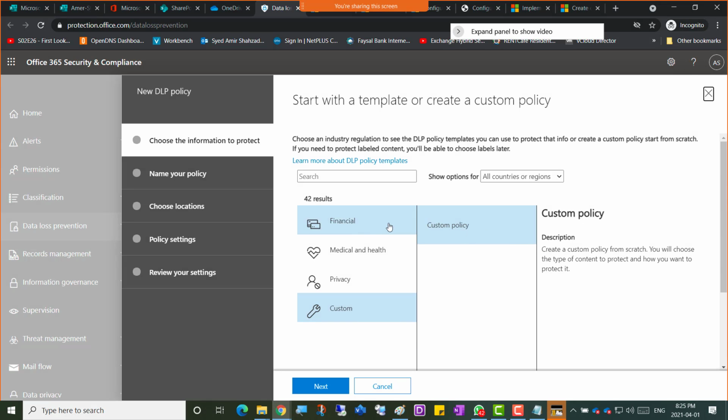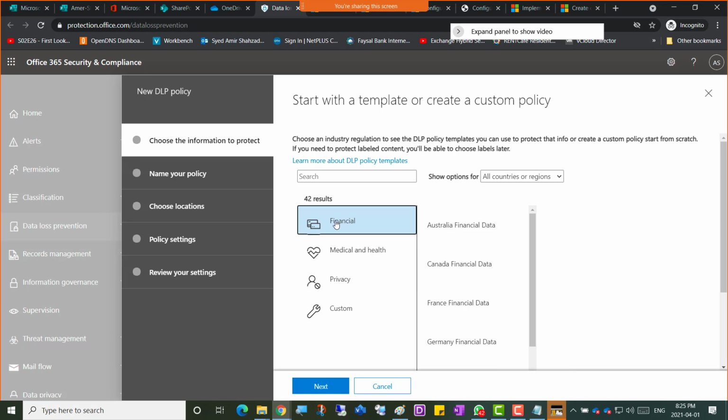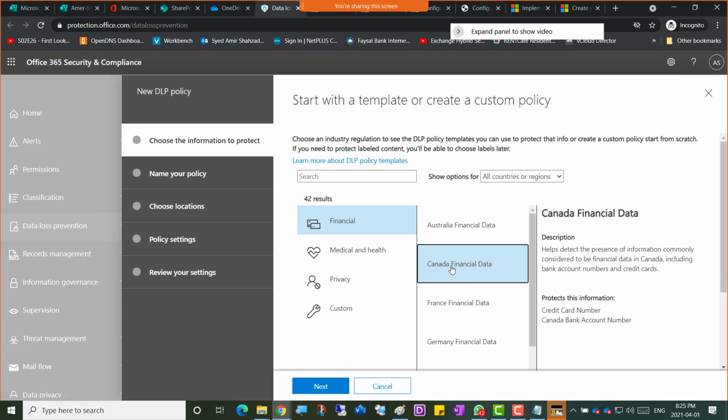So it's just a custom setting, but there's a financial written here. If I go to the financial, there's medical there as well, there's a privacy there. But if you go to financial and then Canada financial data, this is comprised of credit card number and Canada bank account number.